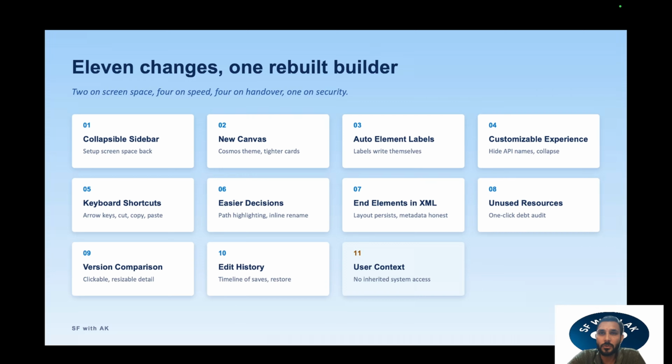The unused resource filter: a one-click audit of everything nothing points at. Better version comparison: clickable element names and a resizable detail panel. Edit history: a timeline of every save with a way back to any of them. And enforcing user permissions, the one that actually changes what your org does.